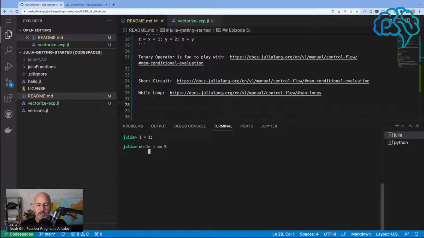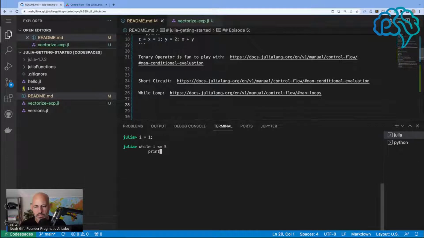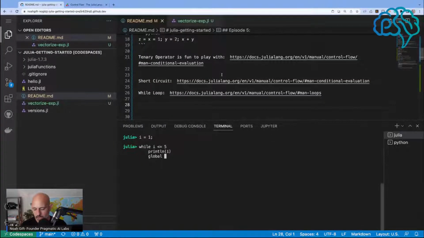We can say println i. That's intuitive. Print ln i. So the first loop will be 1. And then we'll say global. Is it just global by itself? Yeah, global, and then we do an increment, i plus equals 1. And then do I have to end it? Yeah, I have to do an end. So then I go here to end.